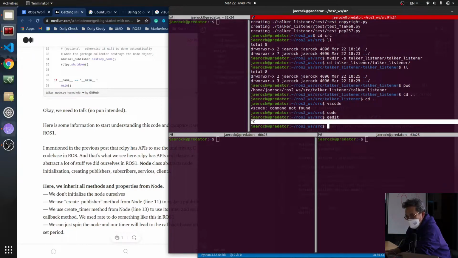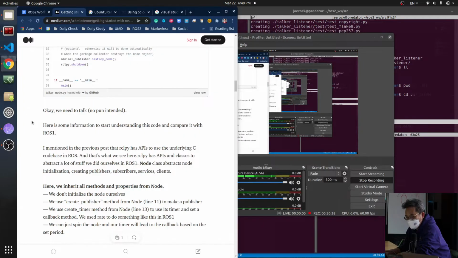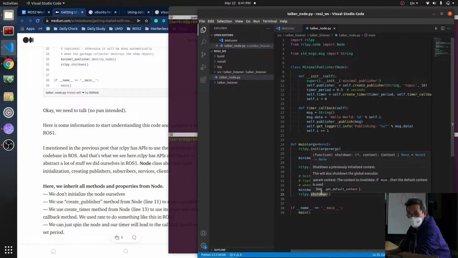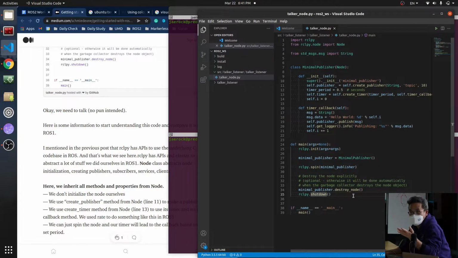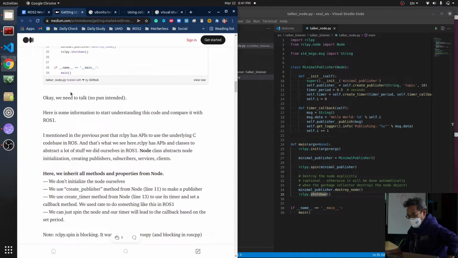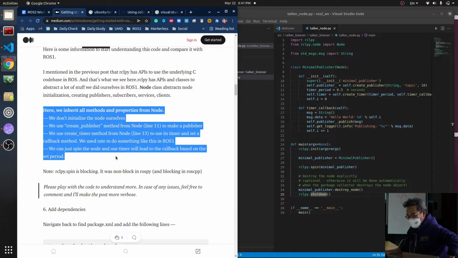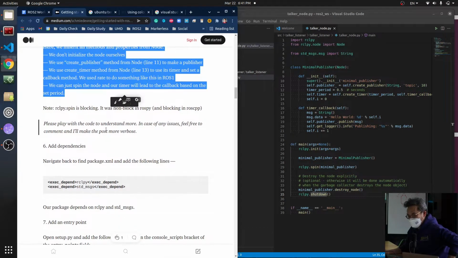Then back to this code. Not that one. I got this VS Code here. If I press Control C, then this spin will be ended, and then destroy node, and then rclpy shutdown, and the program ends. Okay. Then now, take a look at this. Okay, I don't want to just repeat this.